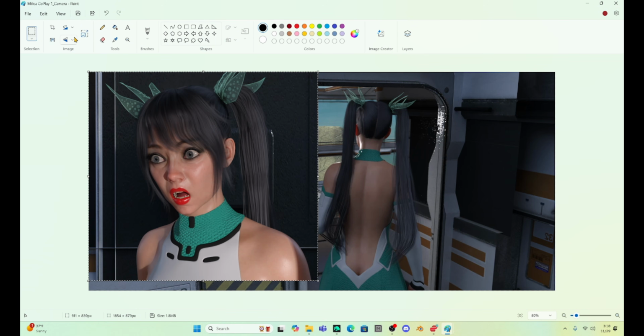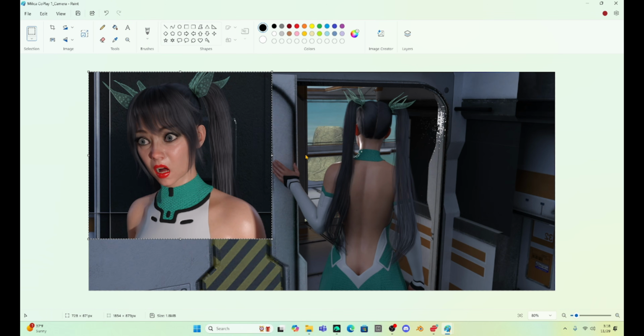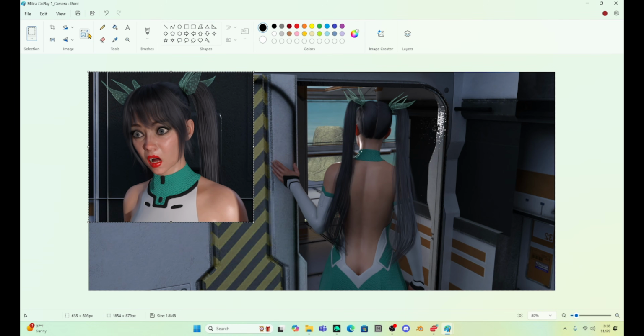It's too big, so I'm just going to go to reduction. I'm going to reduce it. Let's see what 80% does. That's pretty good. Maybe even a little bit more. Let's reduce it another 10%. Okay, that looks pretty good. Now I can make my border, and remember I made it white, so we're going to be making a white border for this. I want it as thick as possible.